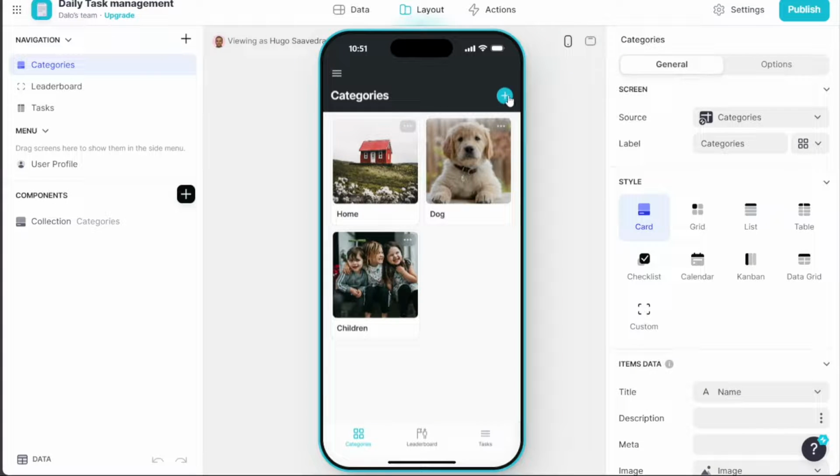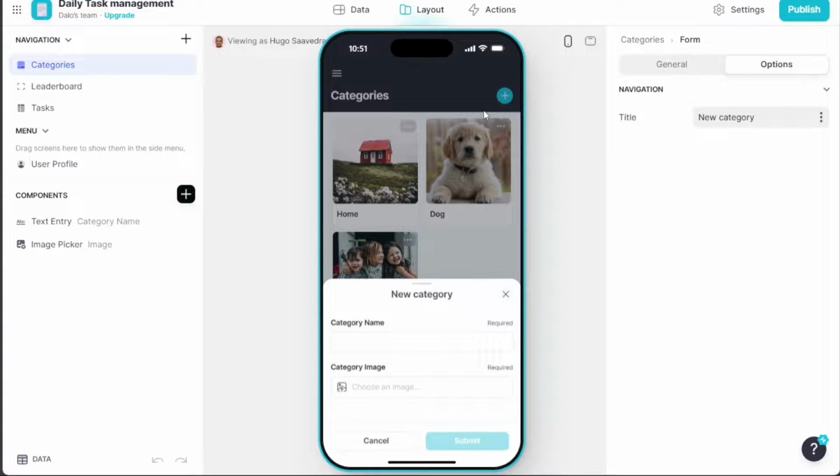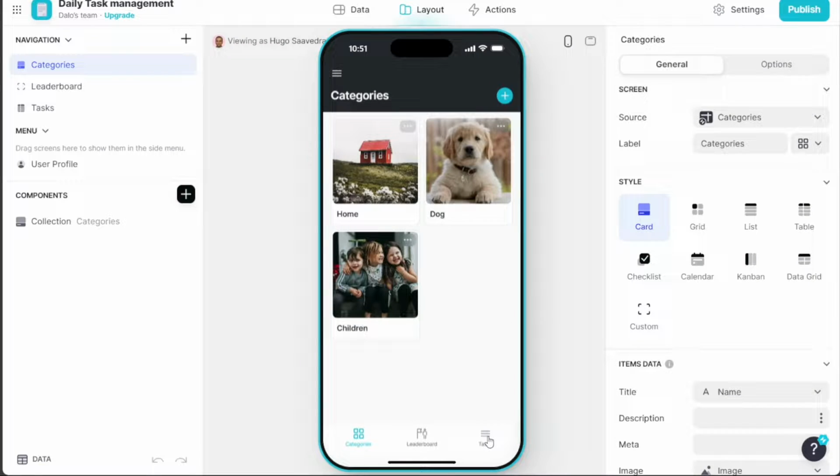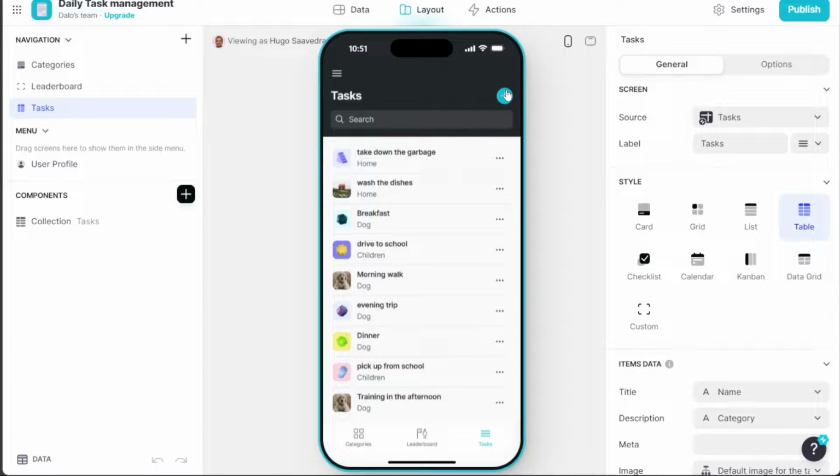Hi guys, this is Speak About Digital, and in this video, I'll show you a simple way on how to build a task management app.